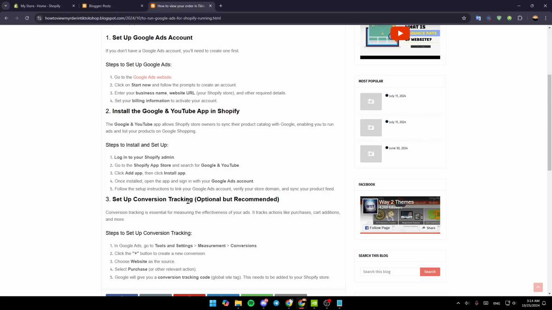Set up conversion tracking. Conversion tracking is essential for measuring the effectiveness of your ads. It tracks actions like purchases, cart additions, and more. Steps to set it up. First of all, in Google Ads, go to Tools and Settings, then Measurement, and then Conversions. Click on the plus button. Choose website as the source and then select purchase.